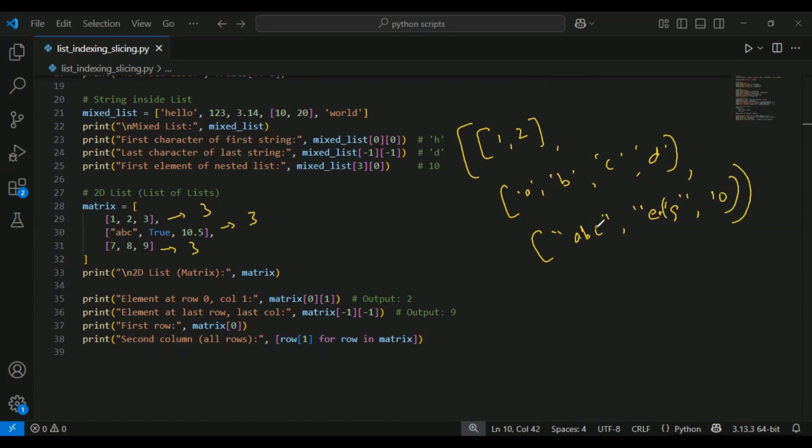This is also a 2D list. Here the first sublist length is 2, the second sublist length is 4, and the third sublist length is 3. The problem will arise when you access the fourth element using a for loop. When I use a for loop, taking row in matrix, and I access row of 3.